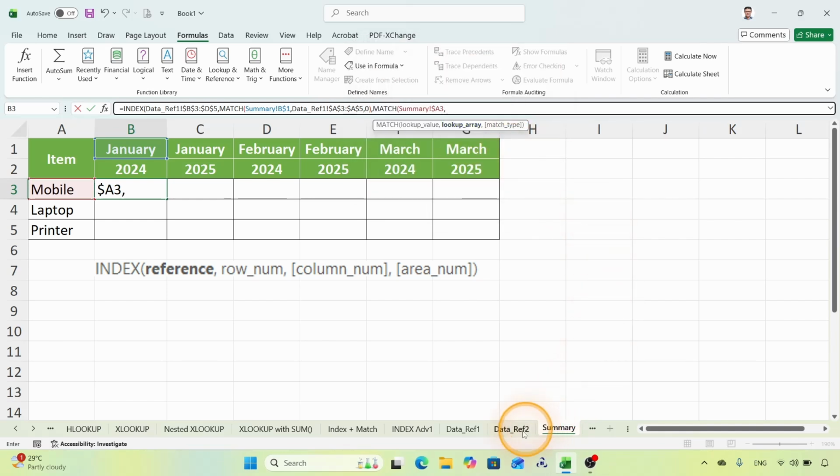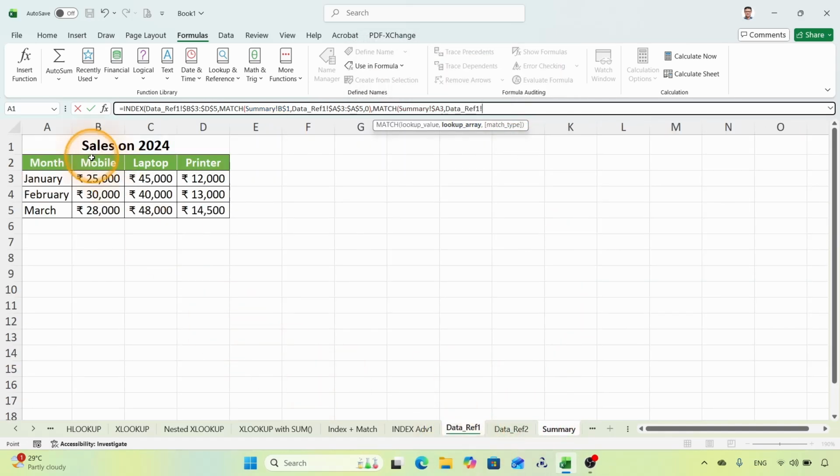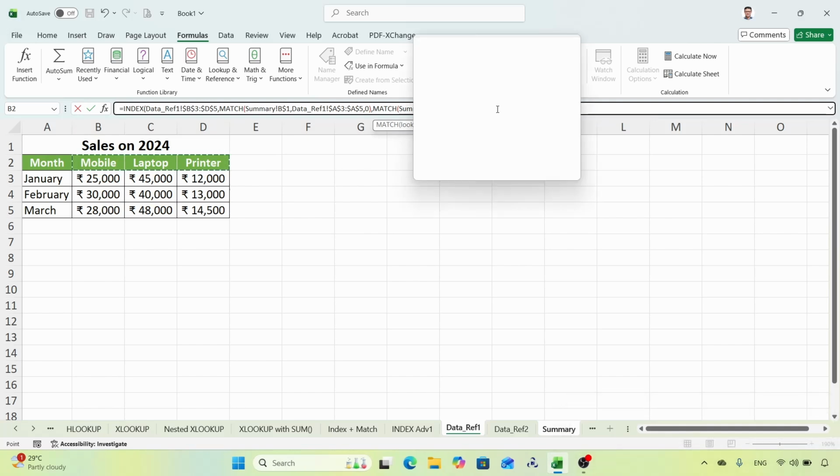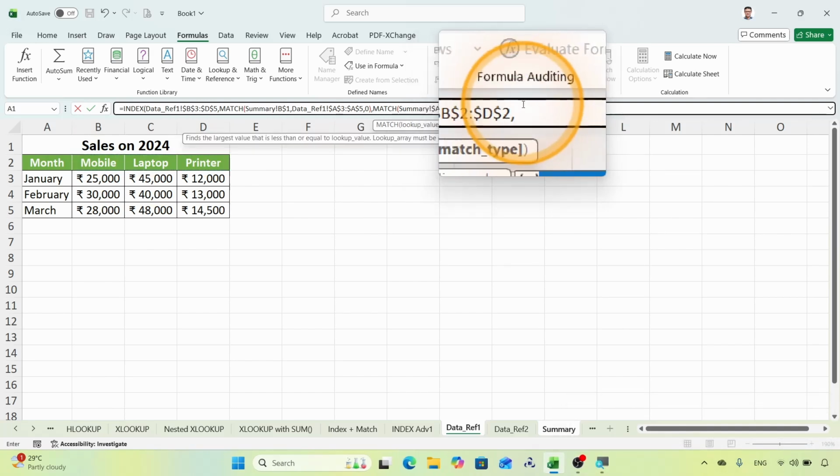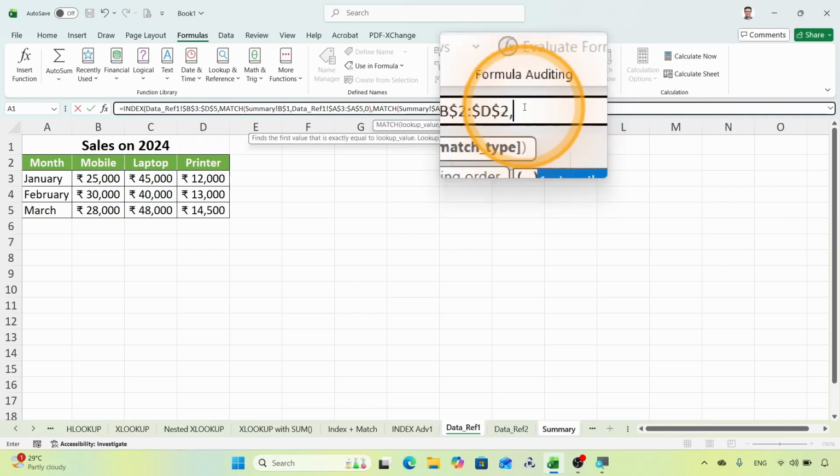Where is the lookup array? The lookup array is data reference 1. That is, this is the lookup array. We take it as mobile, laptop, printer. Okay, we have to lock it. Absolute reference should be used. Press F4 one time, then again put the exact match 0.